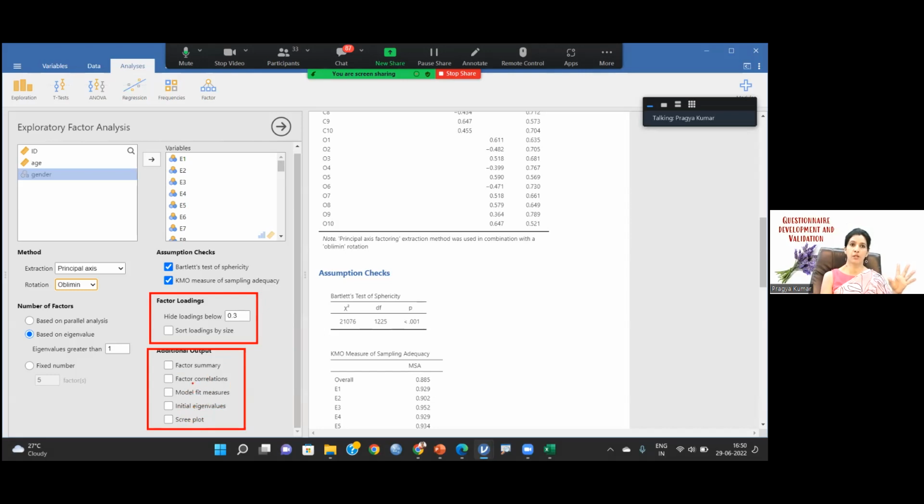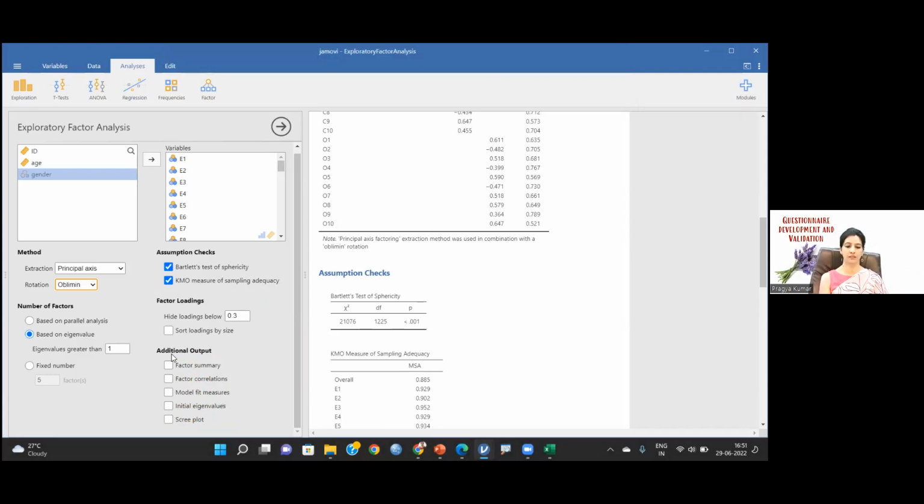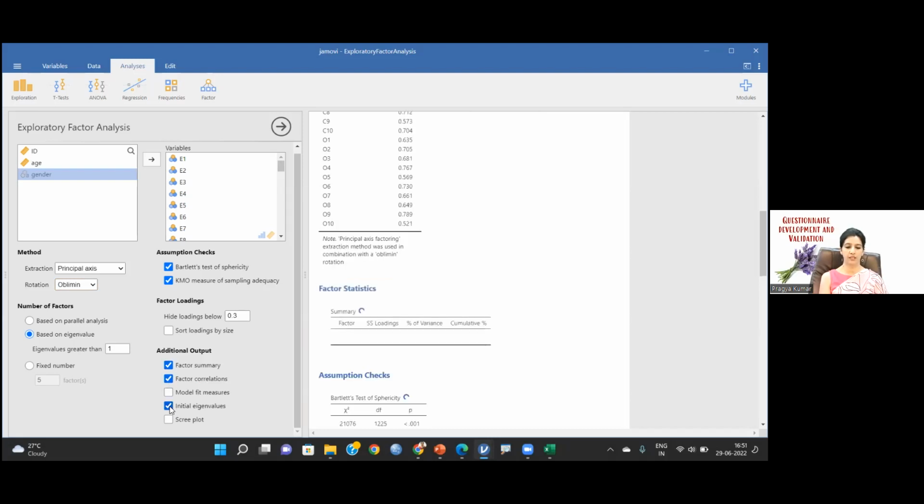And then there is a model fit measures. Model fit measure we will discuss maybe today, I will try, or maybe tomorrow. And then there is a factor correlation. Factor correlation means number of factors which it has identified. And then there is a factor summary. So I will click this factor summary, factor loading, initial eigenvalue, and the scree plot.